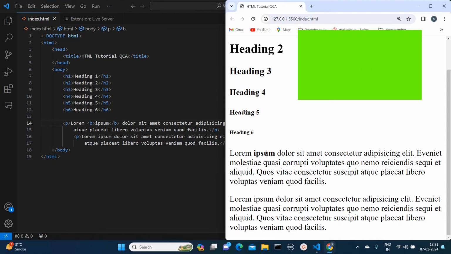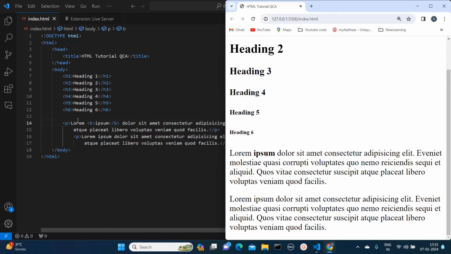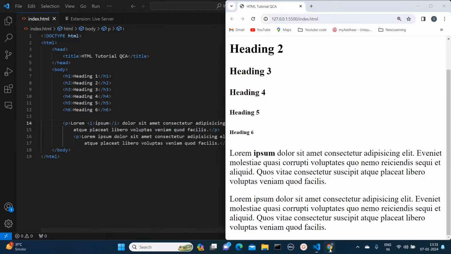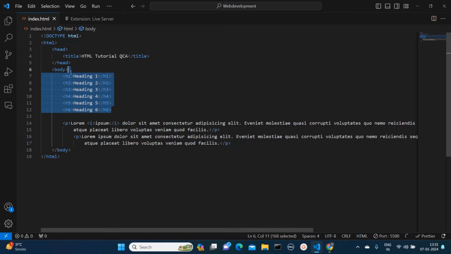So now this is bolder. Also you can add some style like italic, like this. So now in this lecture you have learned how we can add headings, how we can add paragraph, and how we can emphasize particular text by using strong, italic and B tag, which is bold.